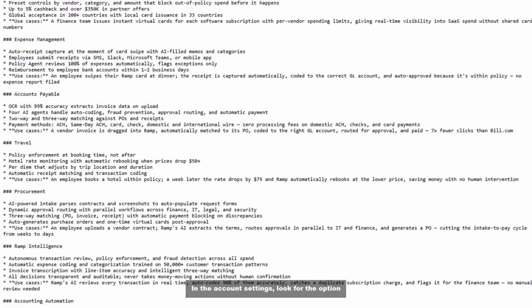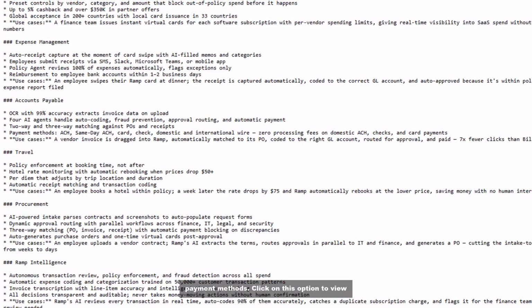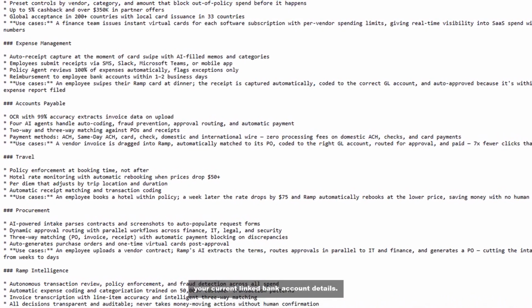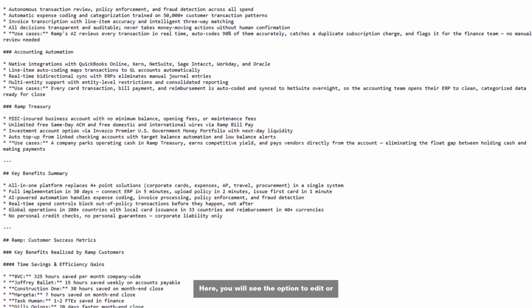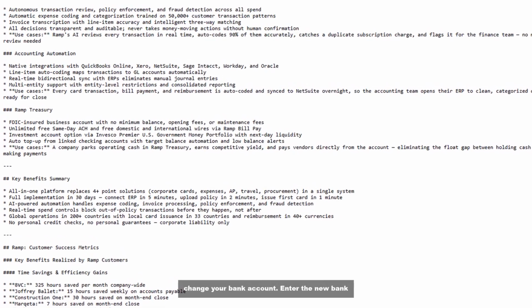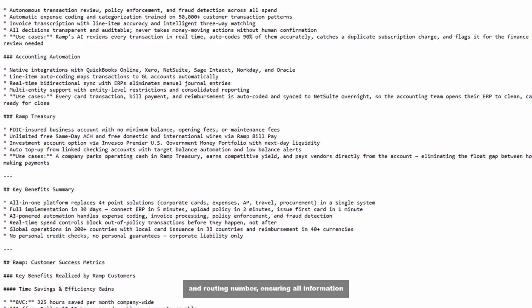In the account settings, look for the option related to bank account information or payment methods. Click on this option to view your current linked bank account details. Step 4. Update your bank account. Here, you will see the option to edit or change your bank account. Enter the new bank account details, including the account number and routing number, ensuring all information is accurate.